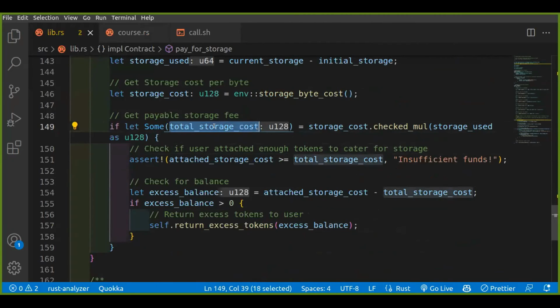So after we get the total storage used, or the total storage cost, sorry, we check if the amount of tokens that the user attached to this call is greater than or equal to what we need to cater for the storage of this data they are adding in our smart contract. Okay, so that is why we are using the assert statement right here. So the assert statement is just establishing that actually the attached storage cost, or the attached NEAR tokens, is greater than or equal to the total storage cost required.